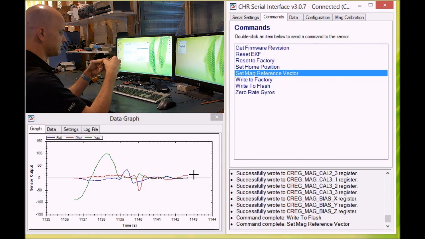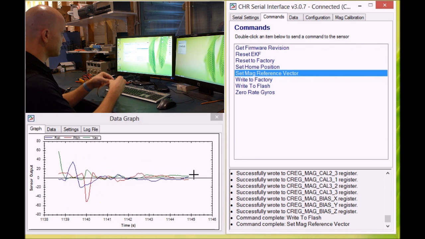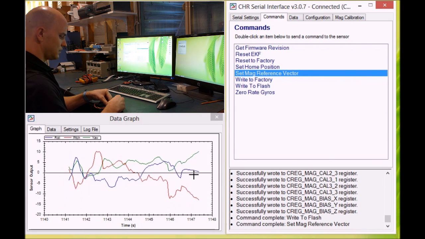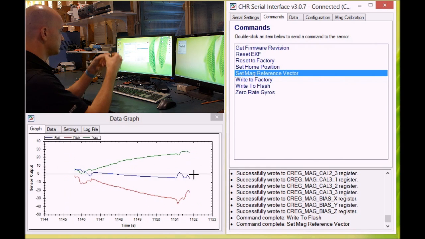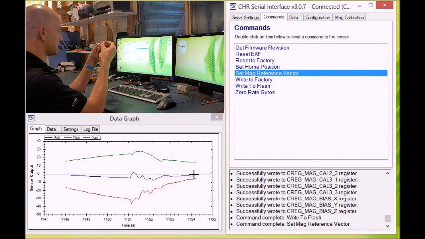But again, even with the magnetometer calibrated, if I set this down on the table, it will immediately start pulling the angles off, as you can see. And if I lift it back up, they'll start getting pulled back to where they should be.